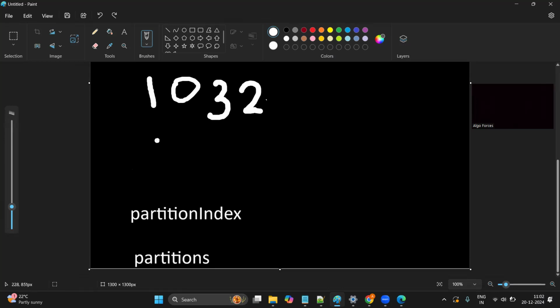So initially I am at index 0. I will ask, will you contribute to the partition? It says that if you make a partition from 0 to index 1, so that I can come at index 1, that is at my proper position, then I will contribute. So we will mark partition index as 1 and we will mark number of partitions as 1, as 1 is contributing. Now the pointer comes here.